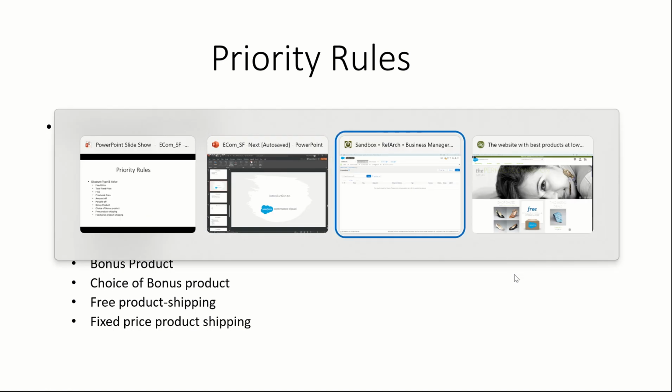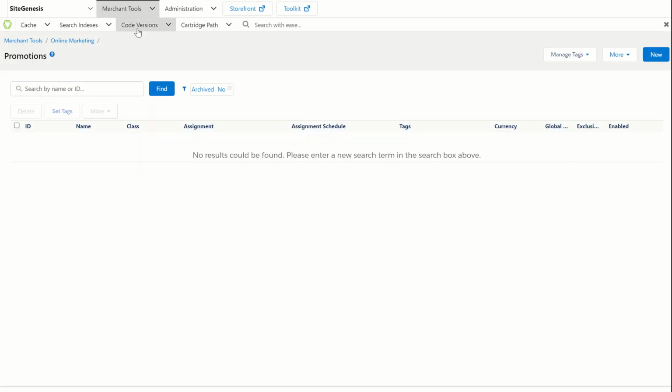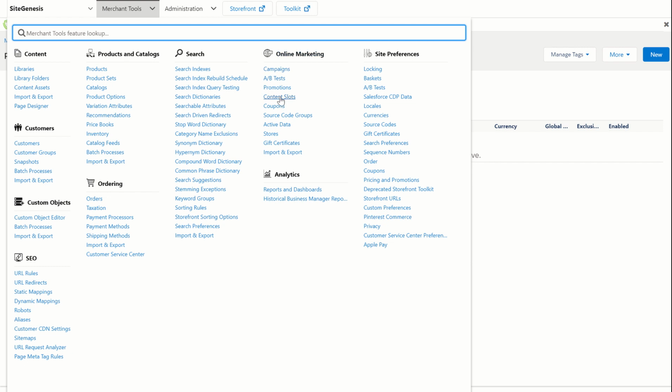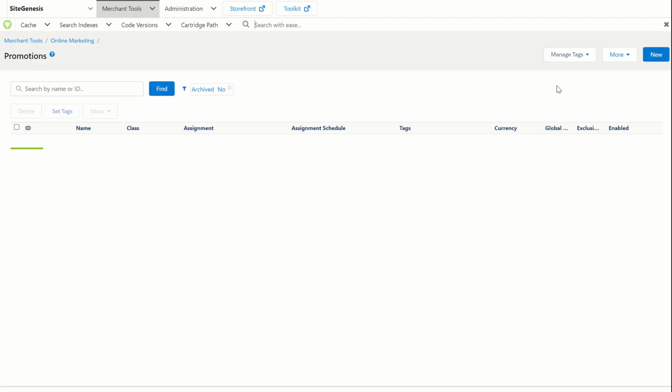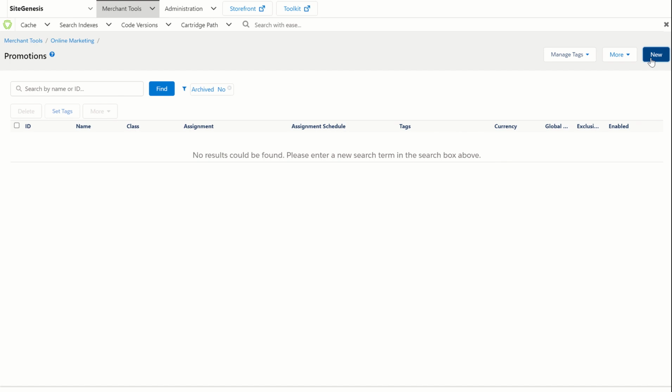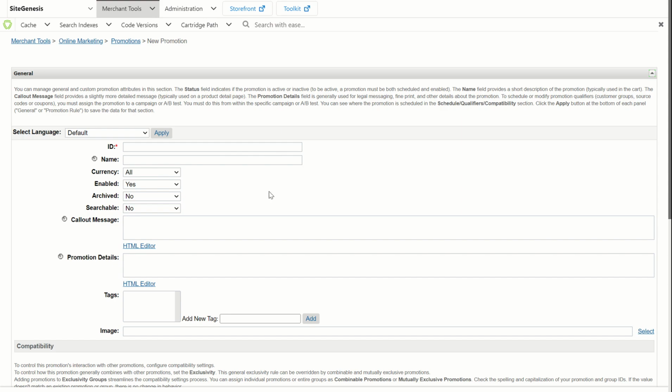Now, in order to generate the promotions, we'll need to go to the business manager. Under the merchant tools, you'll have to go to online marketing in the promotion section. When you click on new, it will ask for certain parameters like ID, which is mandatory. Then named currency is the list of currency which is allowed for this website that you have.